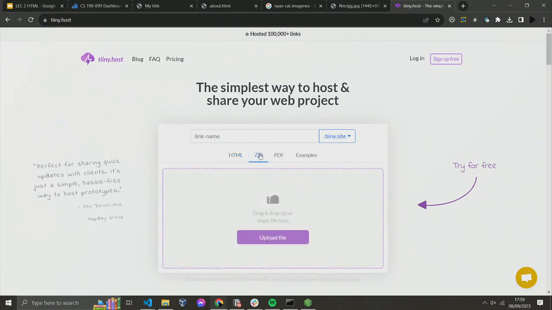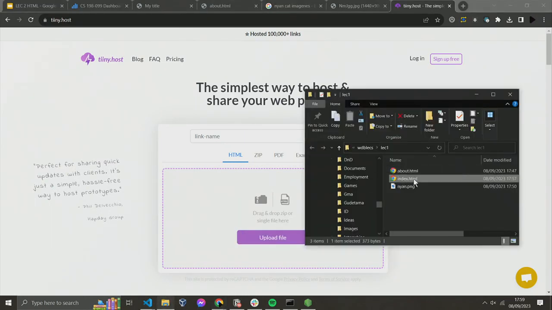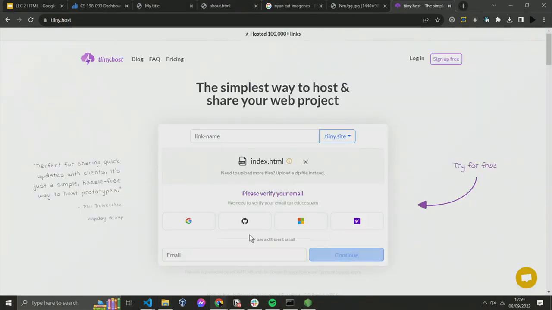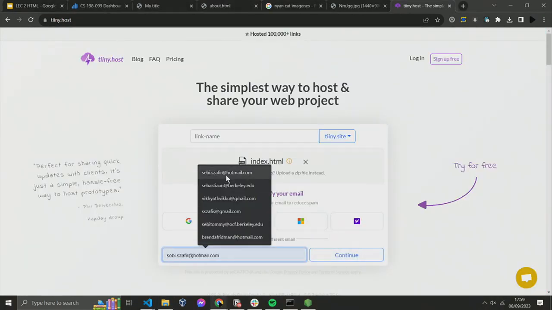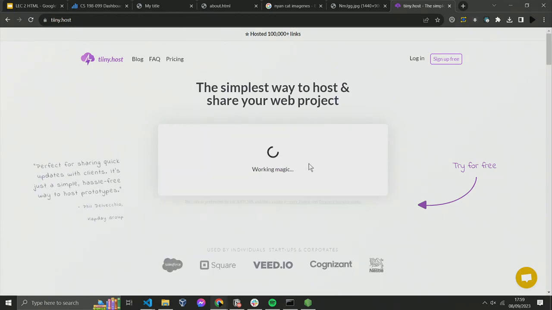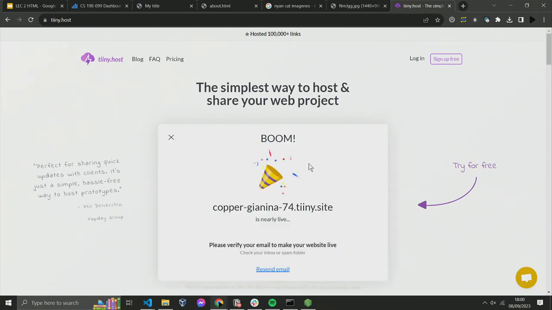Or if you want to be fancy, you can probably upload the whole thing. But the requirement is just one HTML file in here, and that will give you, here, I'll show you. I'm just going to lie here, that's my real email, whatever. All right, it's doing magic. Boom. There's your URL, and there's my website.